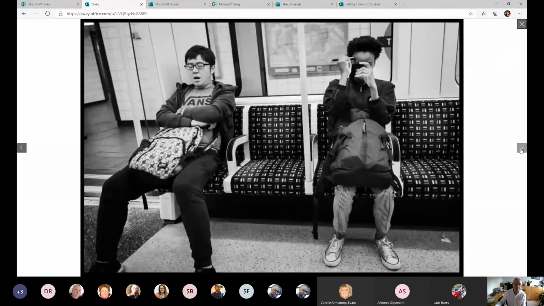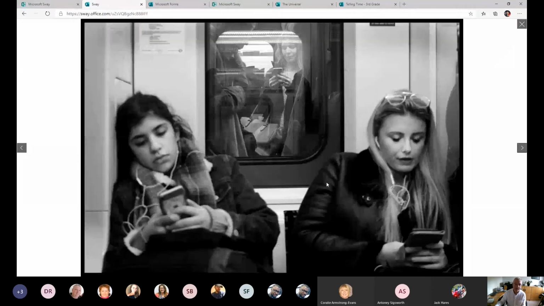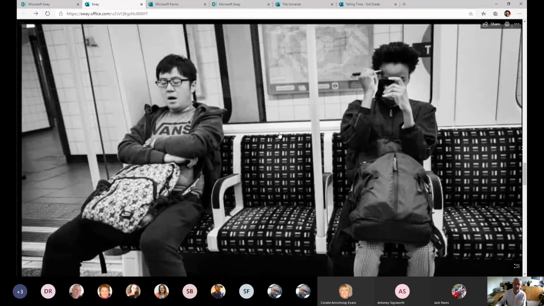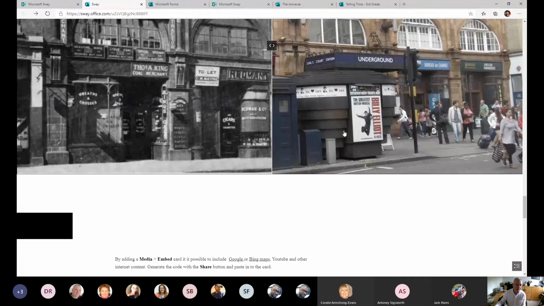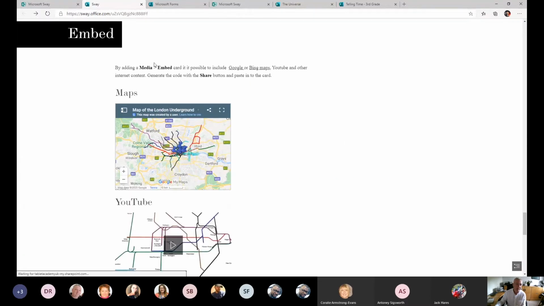You can scroll backwards and forwards using the arrows at the side, and then we need to click out. And then we've got some pictures, before and after pictures as an example. And the other thing you can do is you can embed content using embed codes. So here we've embedded the maps so that you can look at the underground map, and we can click on this and open that up.